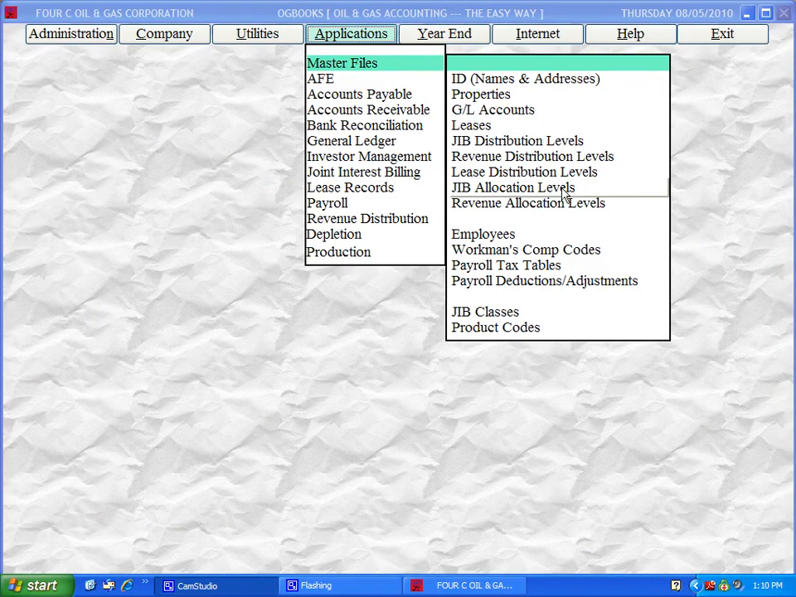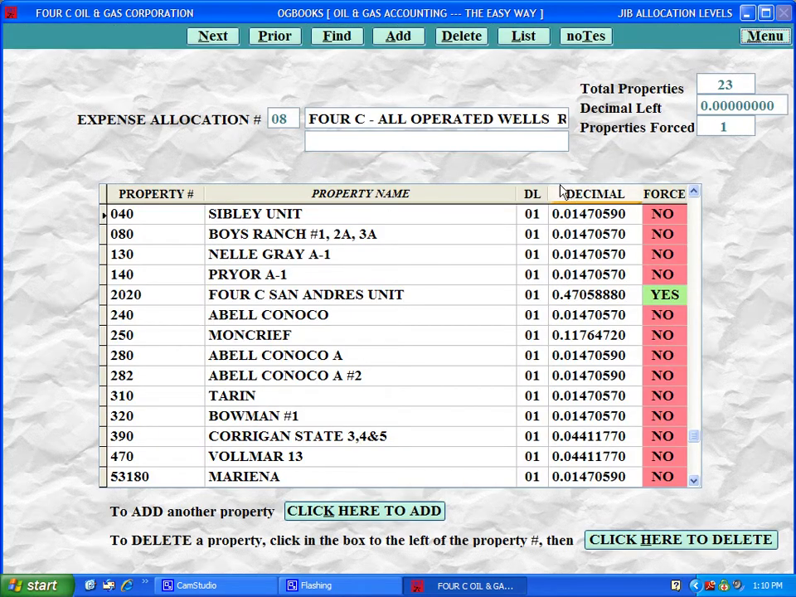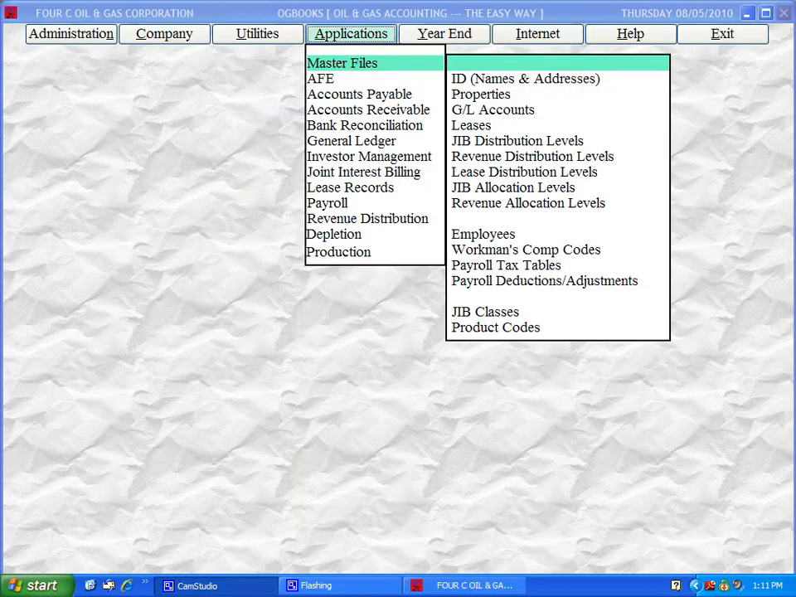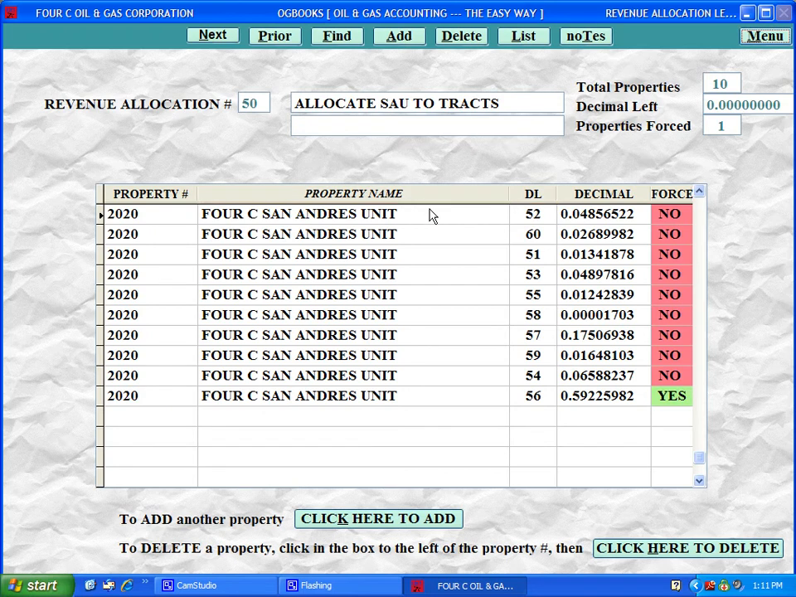JIB allocation levels. These lists allow the system to automatically allocate certain operator-wide, district-wide, company-wide expenses to 2 or more properties. Revenue allocation levels can be used to automatically allocate unit revenues to the various tracts within the unit.